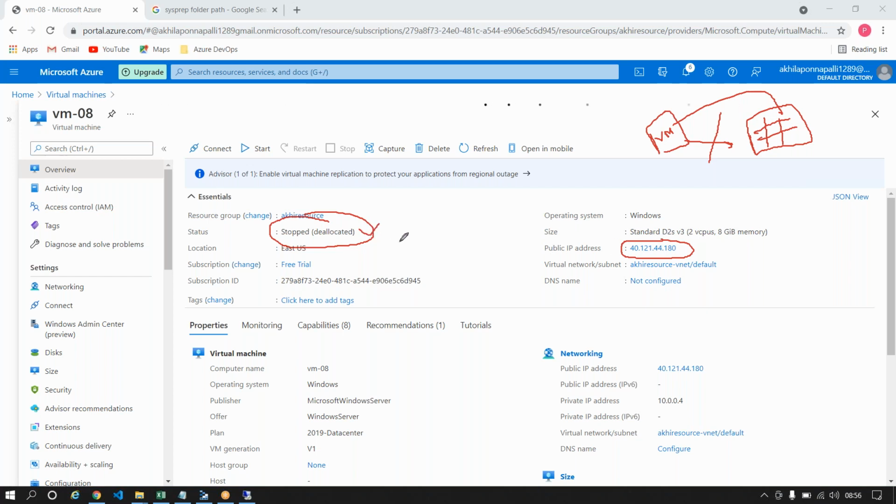When you stop it, your underlying server will still be provisioned, meaning you'll still be billed for the underlying server. And if you start it, it'll come into a running state a little bit quicker than when it is in a deallocated state. The charges are higher when you do just a stop and not deallocation.